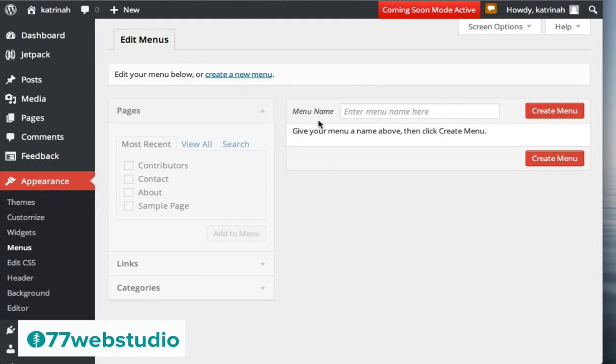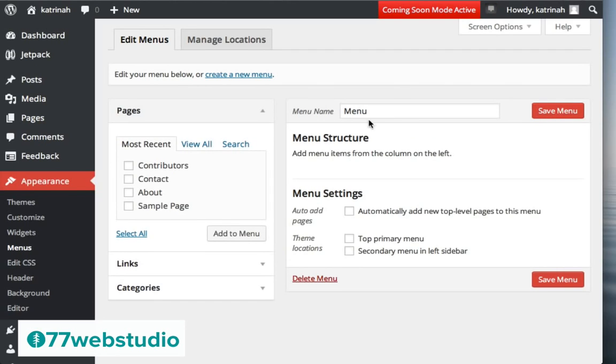Here on the Menus page, the first step is we need to create a new menu. So here where it says Menu Name, I'm just going to add Menu right here, and then I'm going to click on Create Menu. Next, here in the menu, we need to add some pages to our menu. So I'm going to add the contributors page, the contact page, and the about page, these 3 pages right here. Then I'm going to click on Add to Menu.